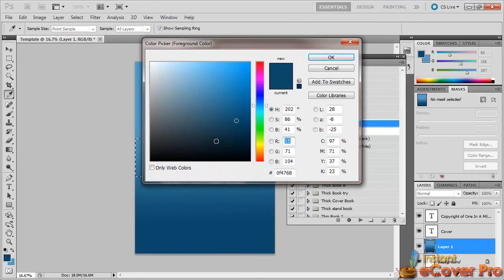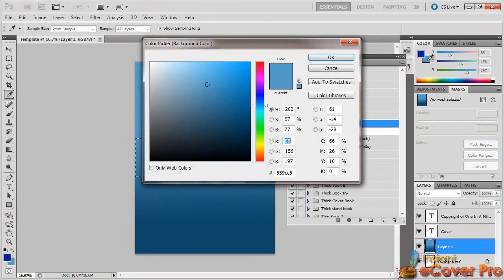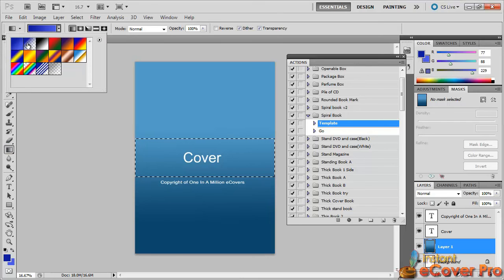So what I'm going to do on this area here is I'm going to come here and adjust my blue, and change the family of the blue that we're working on, and say OK. I'm going to change that background color, get in the same family and move lighter on that and say OK, and I'm going to come back to the gradient tool, and foreground to background works for me.